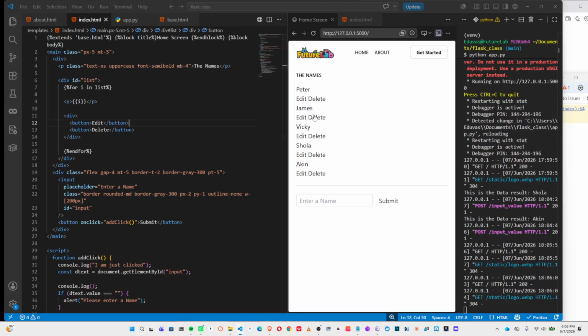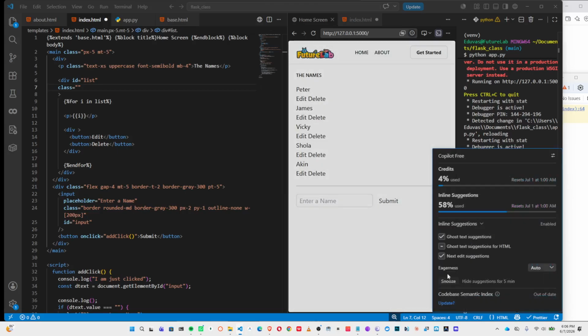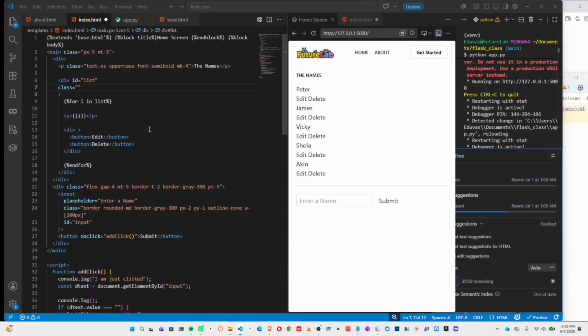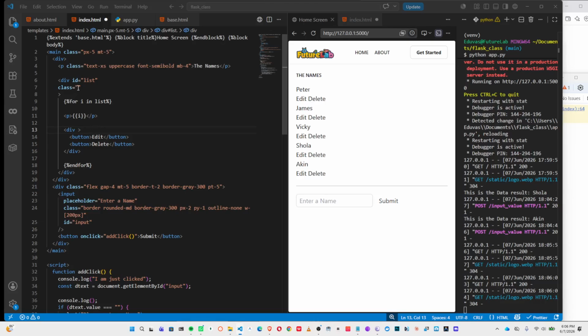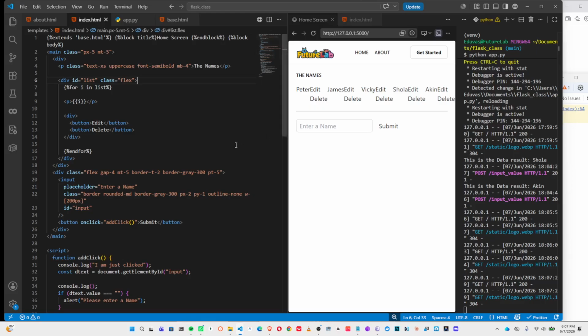We would want these buttons to be on the same line with the name. So let's come here first. This is where we would need to be. So I'm just going to come here and say class equals this, and inside here I would just say flex. If I save and refresh, this is what we're seeing.